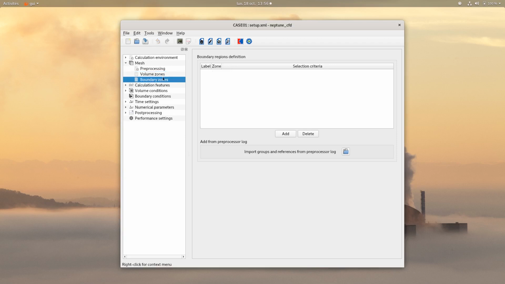Then on boundary zones, add a first boundary condition called outlet with the following selection criteria. Then a second one called walls. It will represent the bottom and the domain sides. Then add a last one called 2D sim. It will be the symmetries in the Z direction.